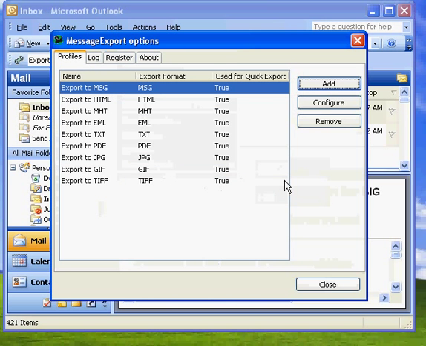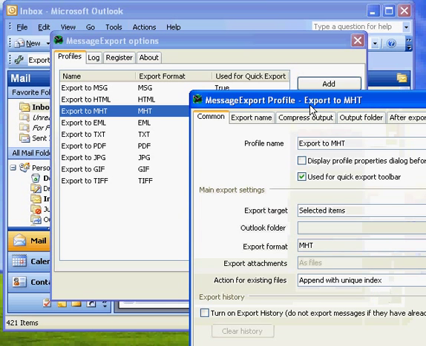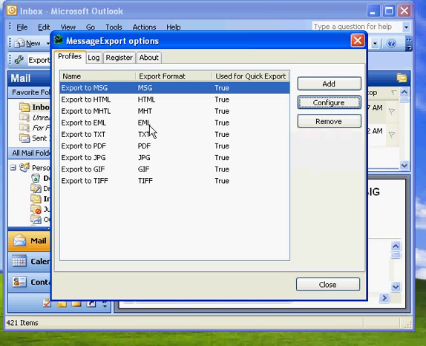When the options screen comes up, the first thing that it shows you are all the different profiles that are available to you, and any profile here would also be available through the Quick Access toolbar. You can edit any of these just by highlighting it and pressing Configure, and you can change the name of it. Maybe we want to change it from Export to MHT to Export to MHTML. So we go ahead and do that, and that basically changes the name of it. We can change these names to anything that we want.